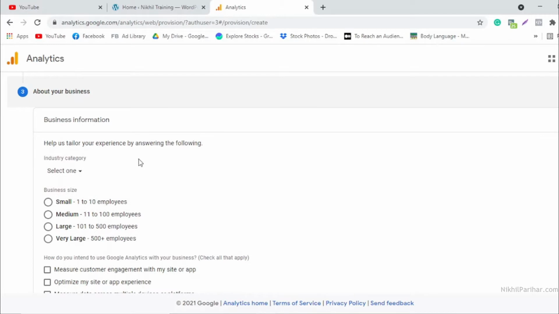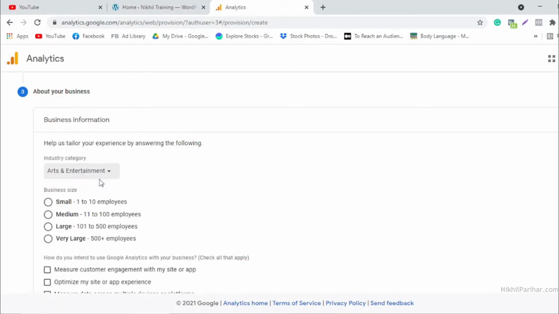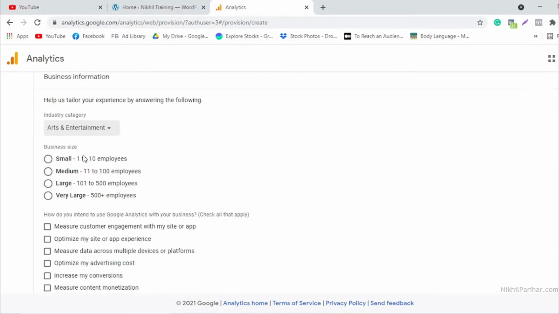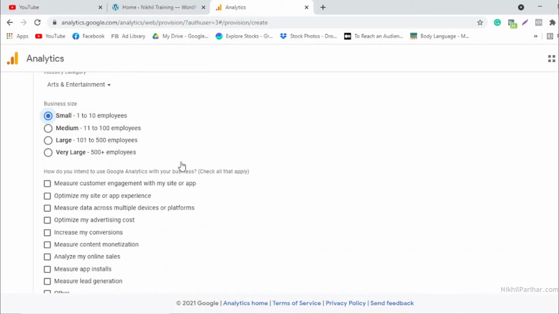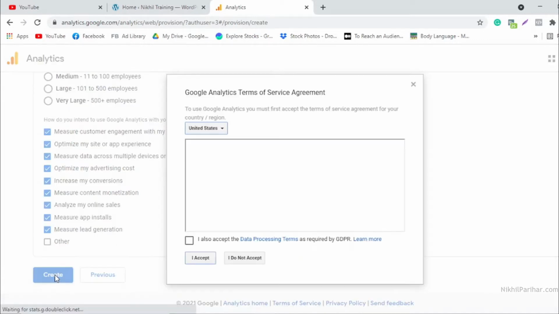After that, it is going to ask you for the business info. What industry are you in? Just select any industry. For me, I'll just go with arts and entertainment. Then we have business size, just the smallest one for me. And how do you intend to use Google Analytics with your business? You can check here: measure customer engagement, optimize my website, measure data across multiple platforms. I think I'll go with all of these options, right? Then click on create.